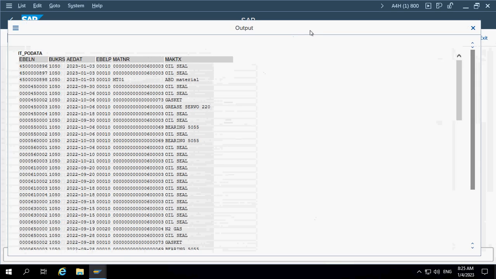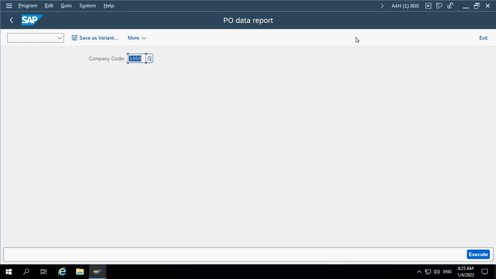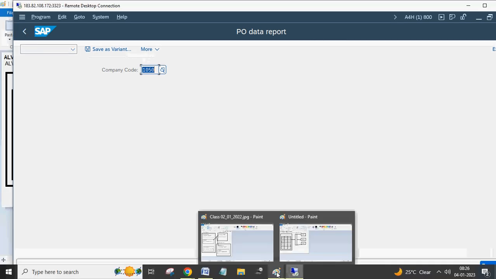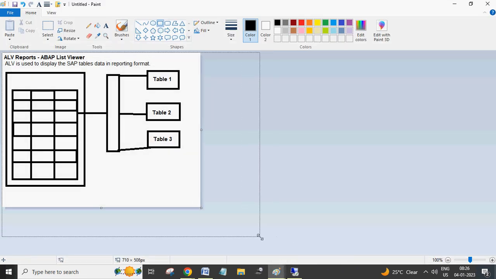No. But in ALV reports you can take a printout or you can sort the output. You can sum up the data, like you can build the totals and grand totals. You can apply all those functions on the ALV output. Okay. Clear?